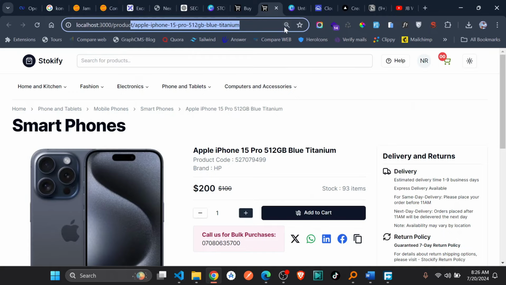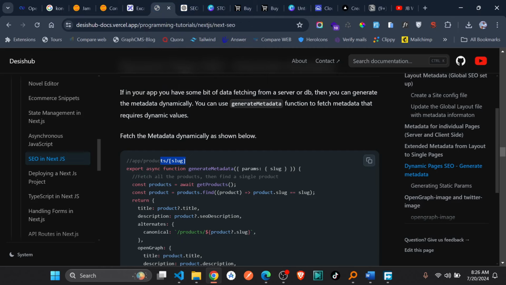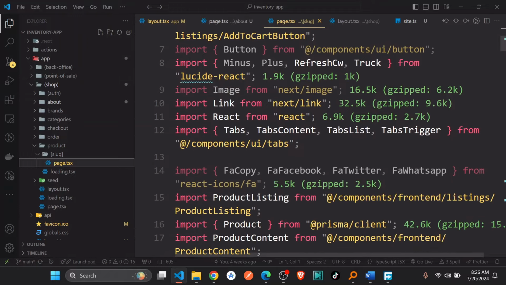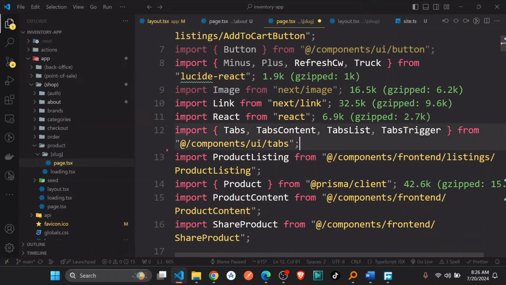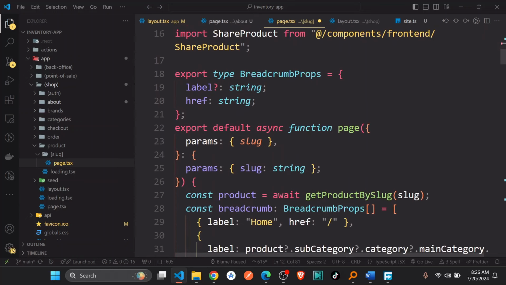For the dynamic one, we go back to the documentation. This is for the dynamic one, and you can simply copy this function, which uses generateMetadata. I'm not over-explaining because I already have a video where I explain these things in so much detail. Right now I'm just implementing it and showing you how easily you can use the documentation I've created to put this in your app.